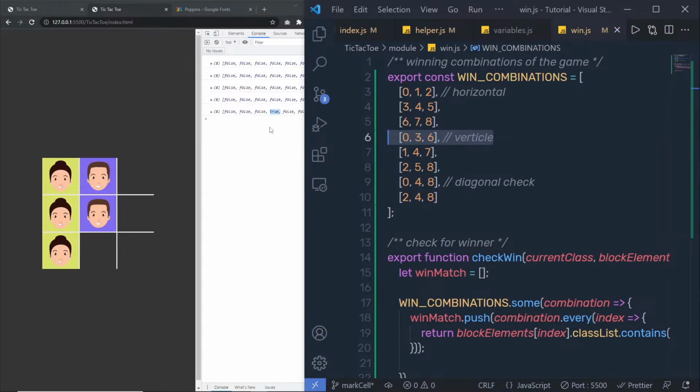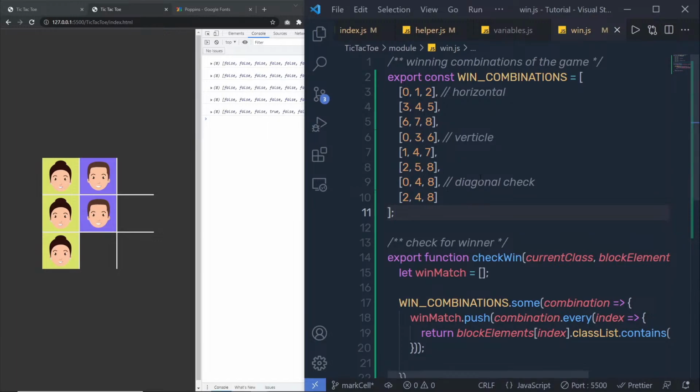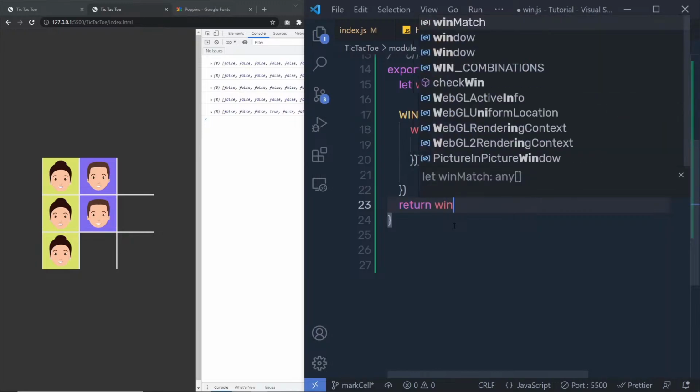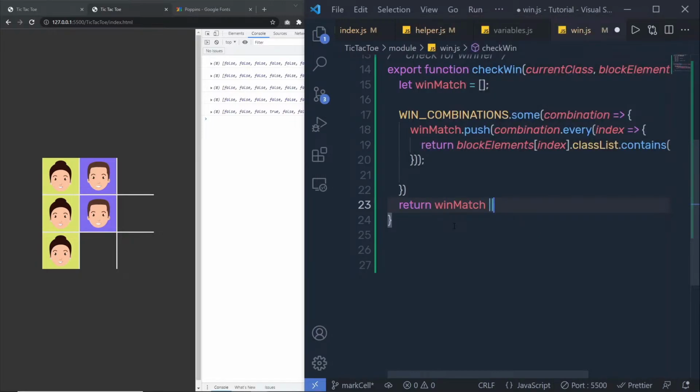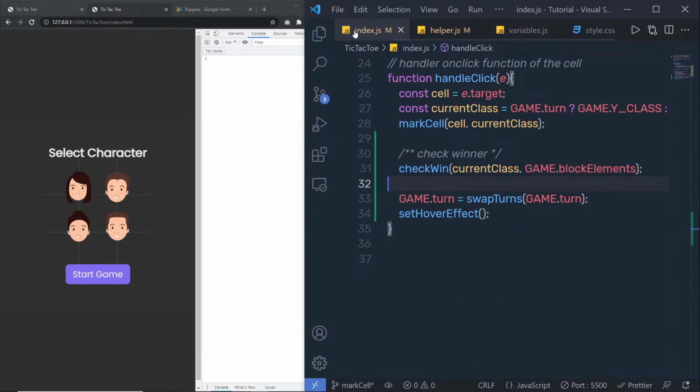And if we have win inside this array, then we can easily find the user. So let's see how to find the user. So once we have the winner, let's return it. Instead of console.log, I'm going to say here return win match or return null if we have nothing in this variable. That's it with this win file. So I'm going to close this because we are not using this file anymore. I'm going to close this file and I'm going to back to the index.js.